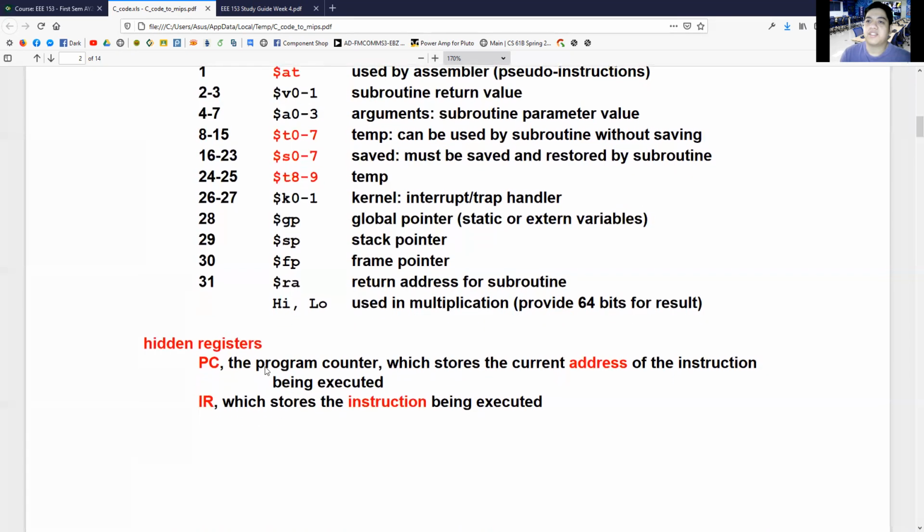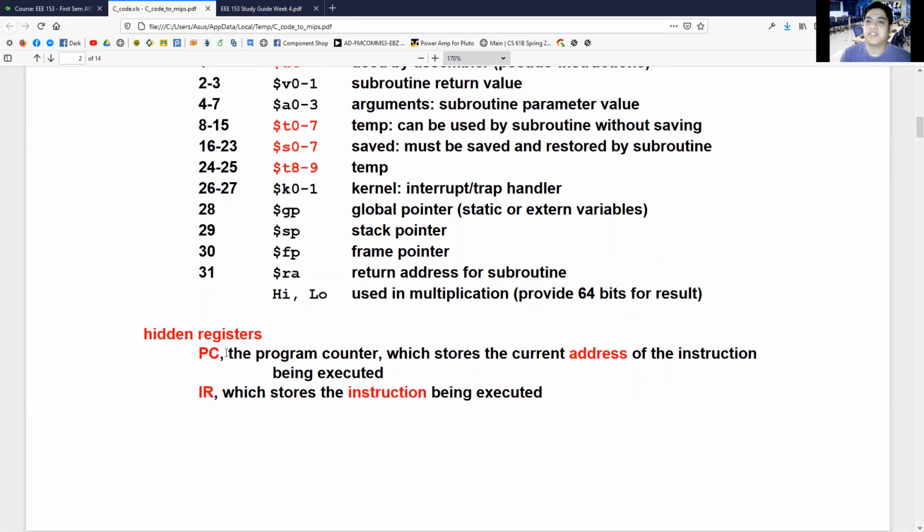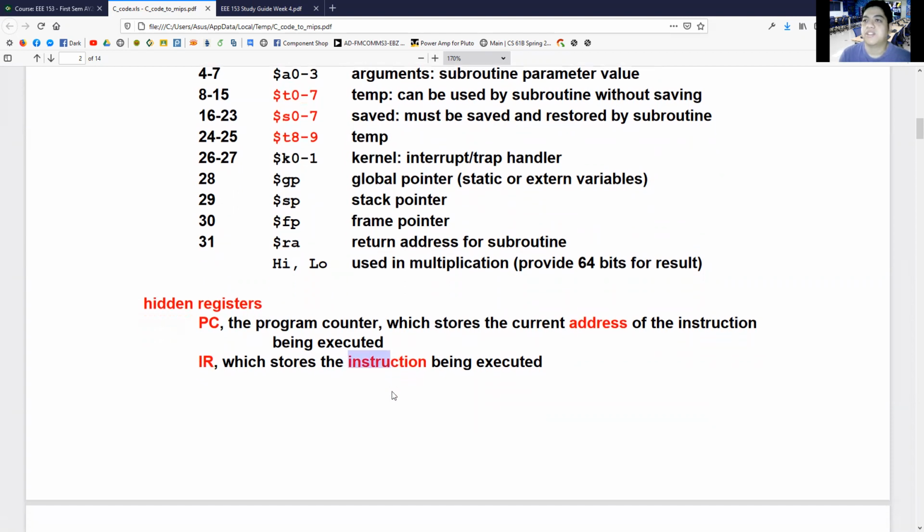So yung hidden registers natin is yung tinatawag na program counter, which stores the address of the current instruction being executed. And then yung IR or instruction register, which stores the actual instruction being executed.